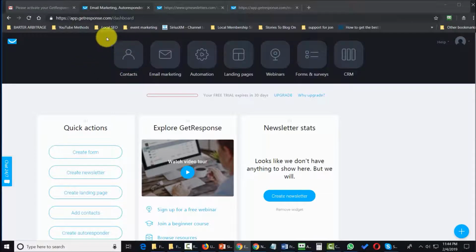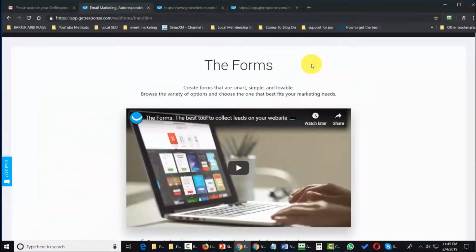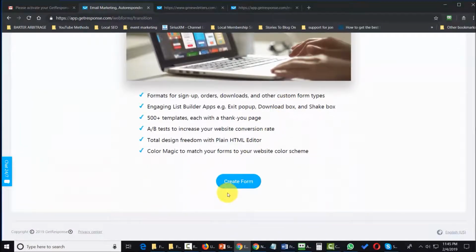Welcome back. Now, once you've created a list, you can then create a form so that you can place that form either on your website or use the web-based form to begin collecting names and email addresses. And so to do that, you're going to go to this space right here at the top, and you're going to click Forms and Surveys. You'll then scroll down and click this button that says Create Form.